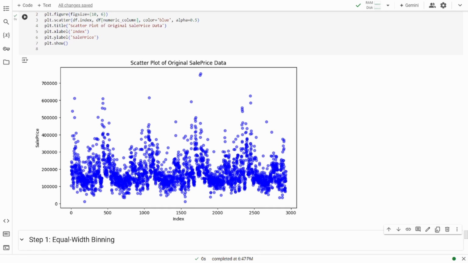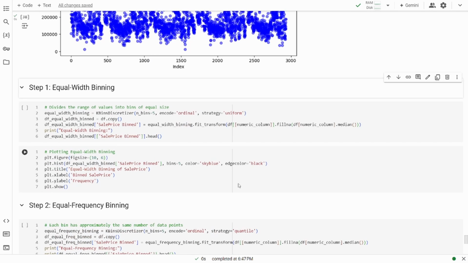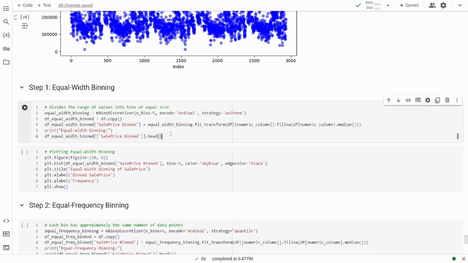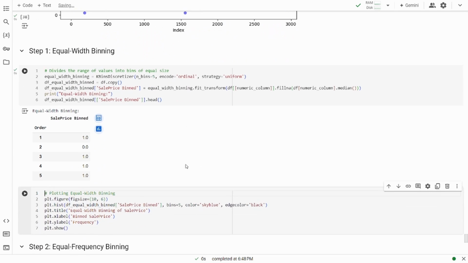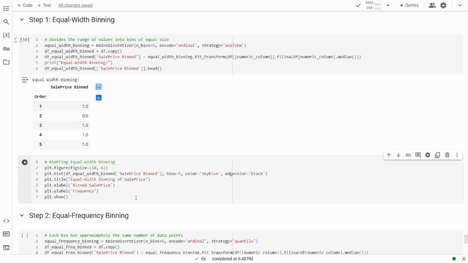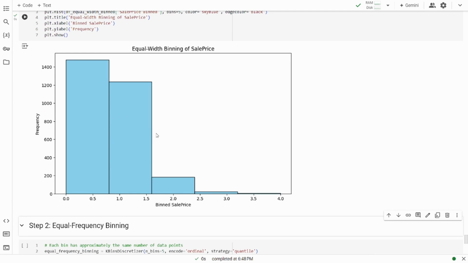By the way, you could notice here a very interesting shape. I think it's worth investigating this pattern. Let's leave it for the next sessions and focus here on binning techniques. We start with the equal width binning. The range of values is divided into equal sized bins. In our example, sale price was binned into equal bins, so 5 bins. It is similar to the distribution maybe.